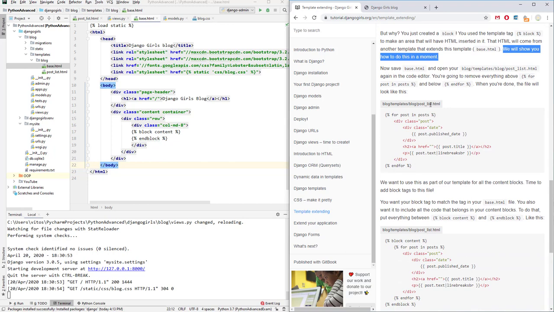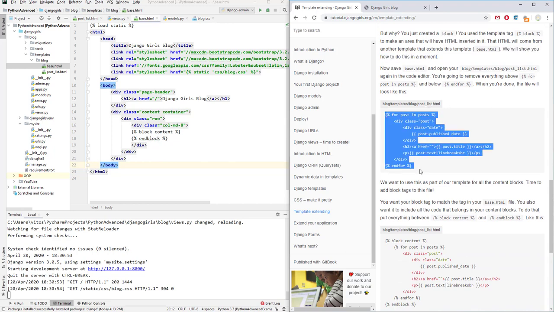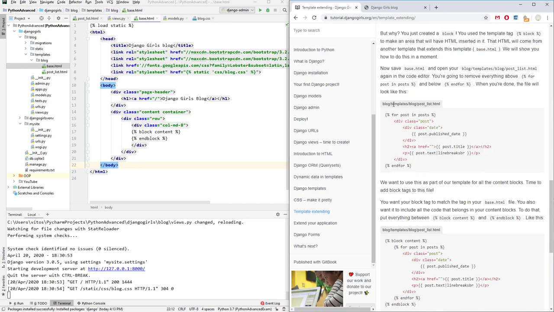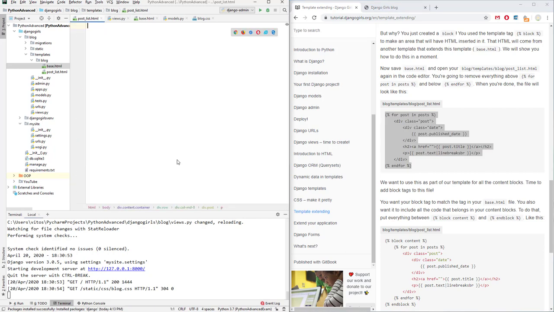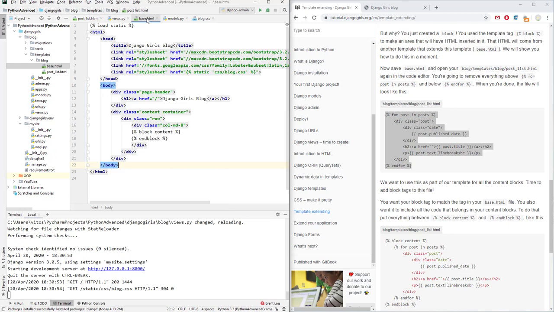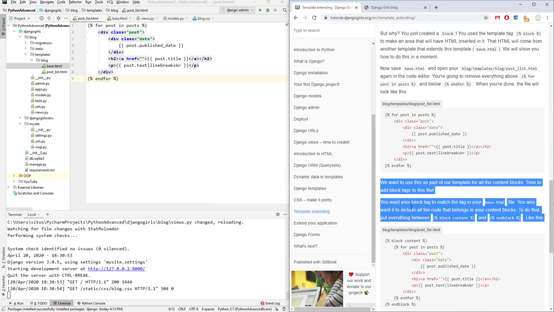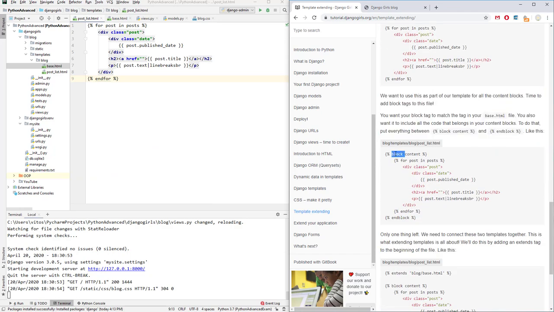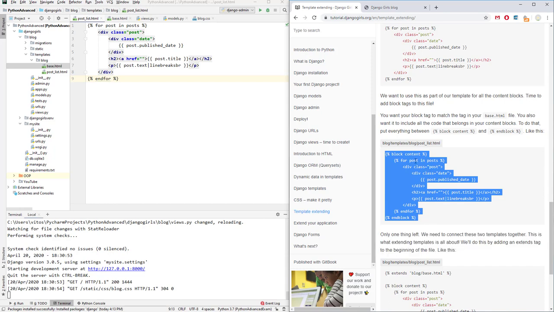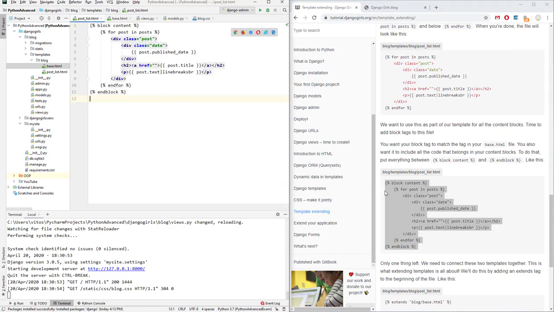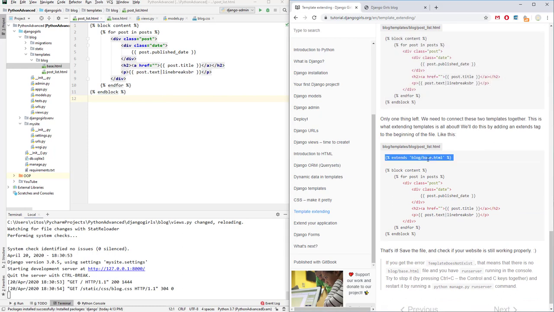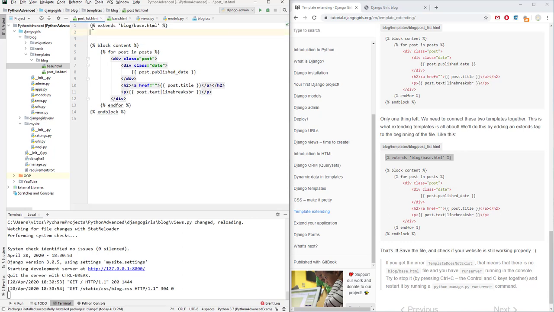Okay. So let's simply go to post lists and write everything here. Delete. This is how it looks. So pretty much we have this one here and this one here. Yeah. And we also name it block content here, post list. Right after the block content. Whether it will be okay, let's see. And also add the extends block base HTML.